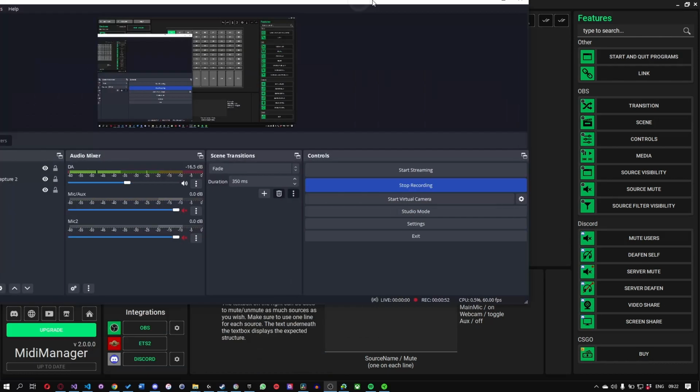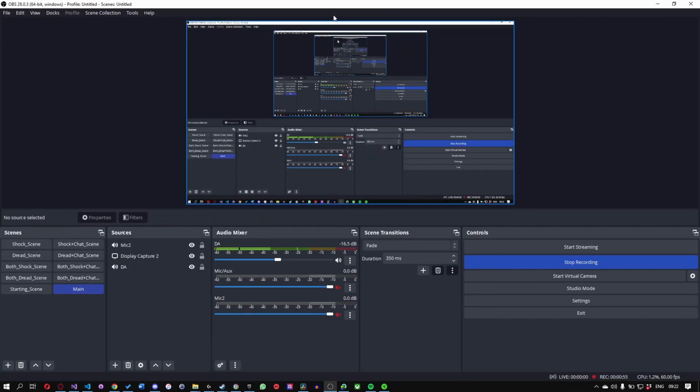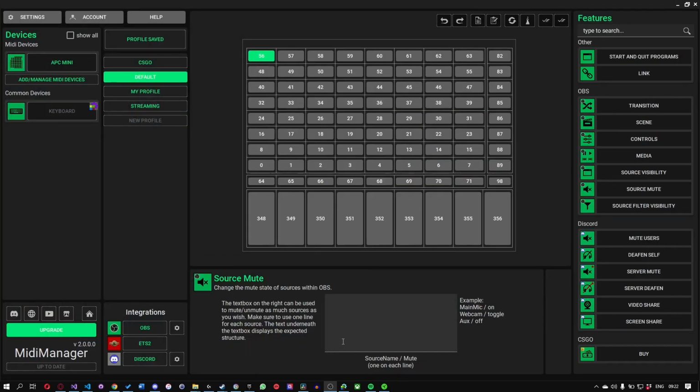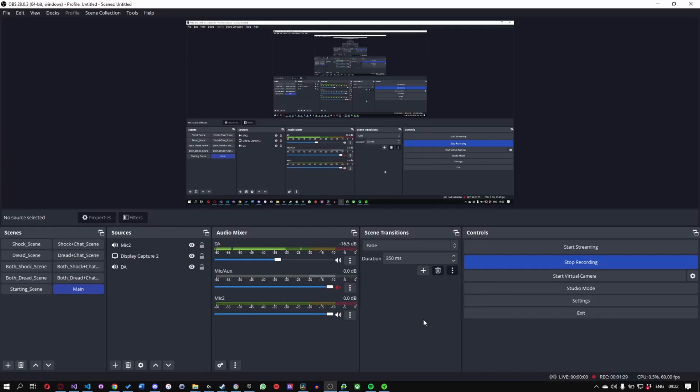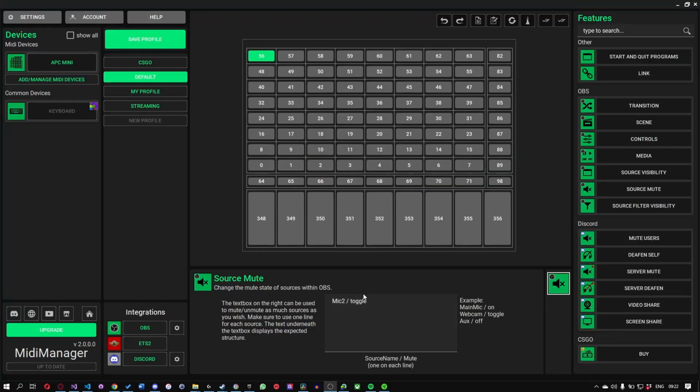I have this source called mic2, and let's say I want to toggle mute it using this button. The only thing I have to do is type mic2 and then a slash followed by the type of mute I would like to perform. I'm choosing toggle, but I could also put on or off here. And as you can see, this works. If we wanted to mute multiple sources with this button, we could just add another source on a new line like this.